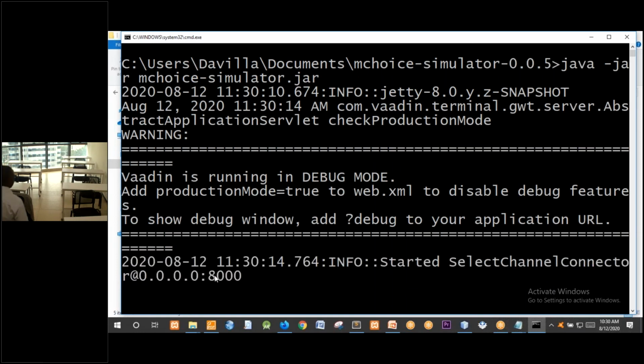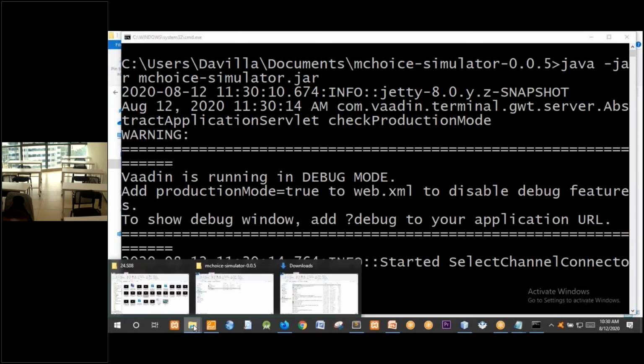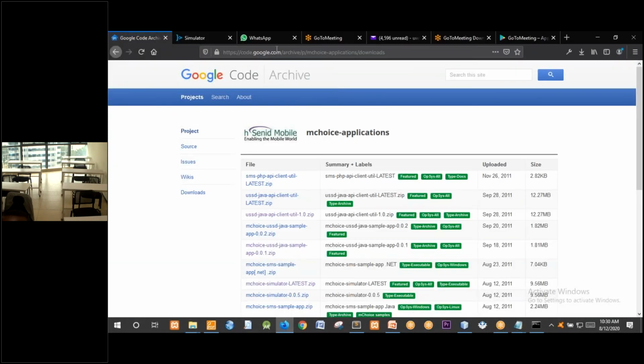So if you double click start simulator, it will start operating. Let me close this one and double click start simulator. You see, the double click will go automatically into my documents M choice simulator and it will start the simulator.